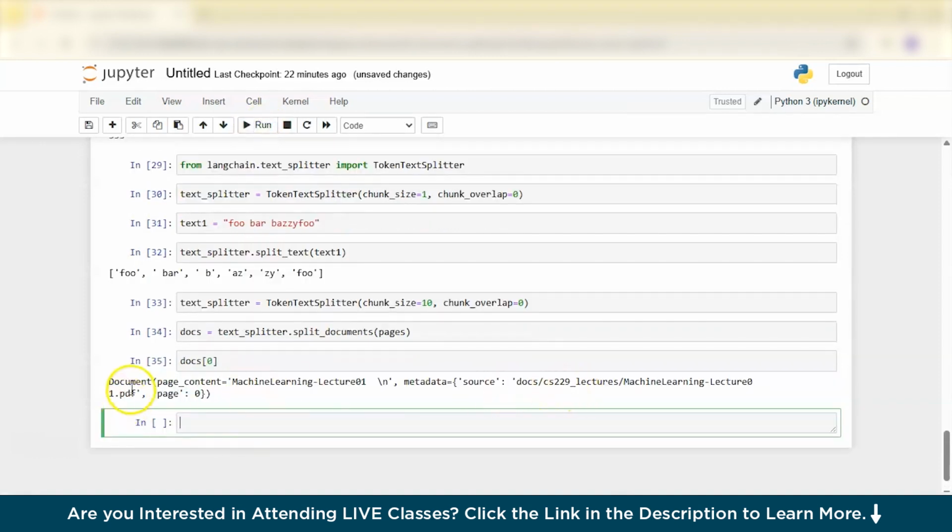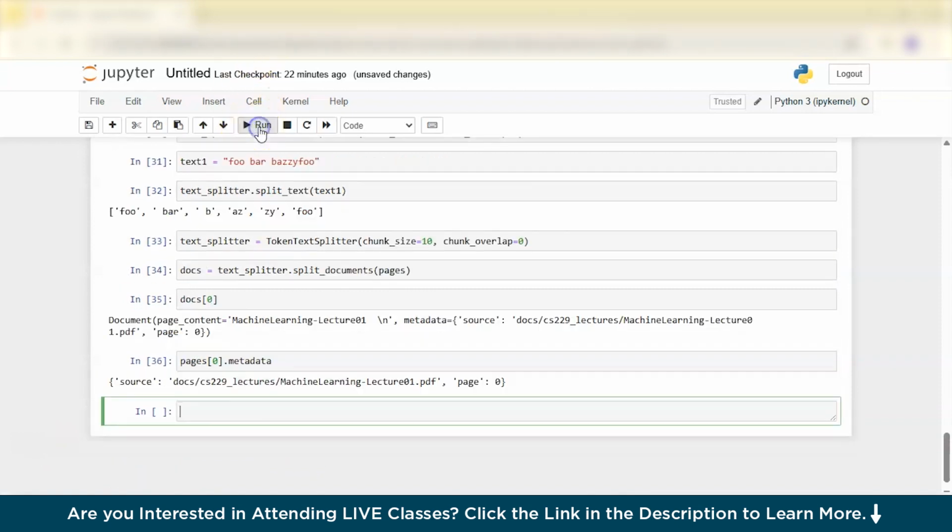Then we are applying this to the pages, and let's now see the first document. You can basically see it is filled with page content and metadata that contains the source, the lectures, and the page. This is basically the field as I have already discussed. Then let's move on. And lastly, for the token-wise splitting, let's see the metadata of the page. You can see it is the machine learning lecture 1 PDF, page and fidelity.